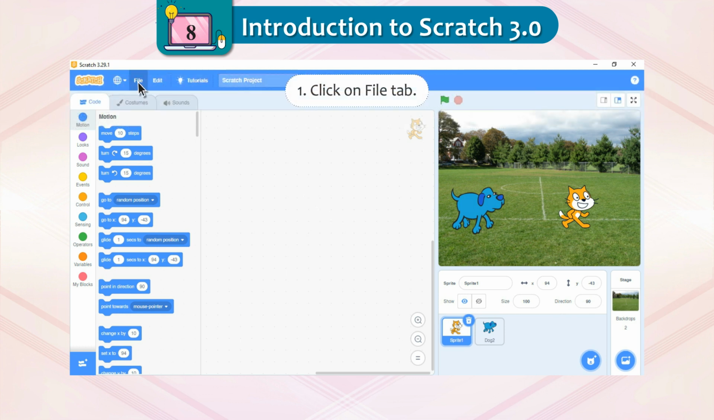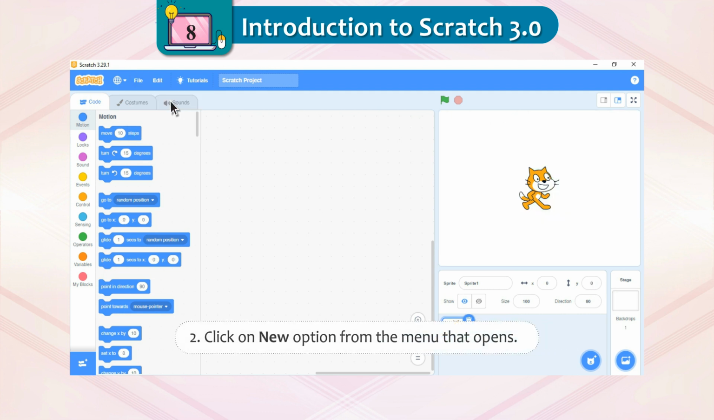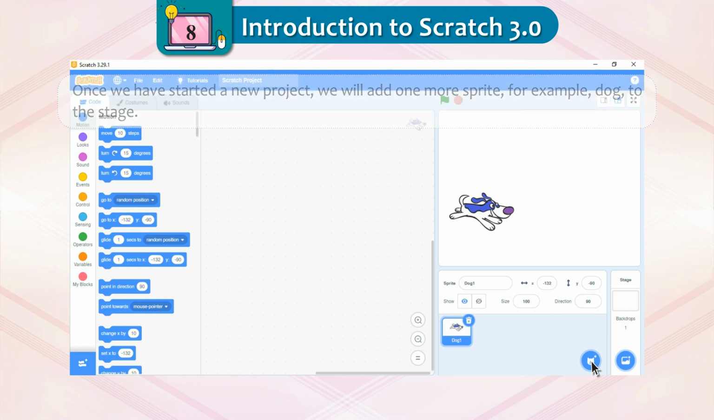1. Click on File tab. 2. Click on New option from the menu that opens. Once we have started a new project, we will add one more sprite, for example, dog, to the stage.